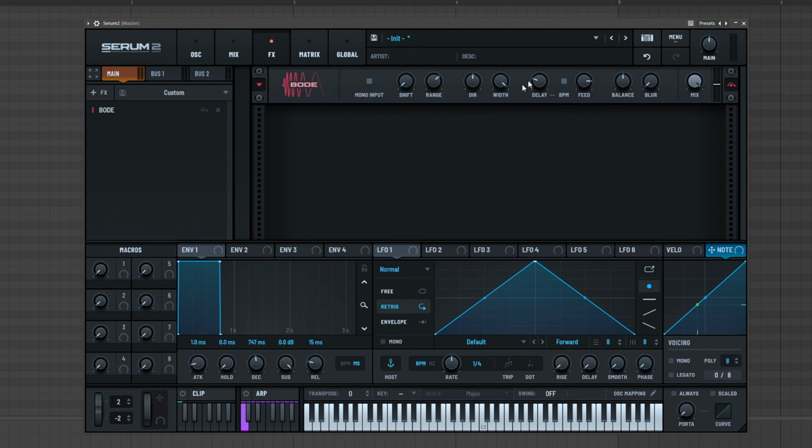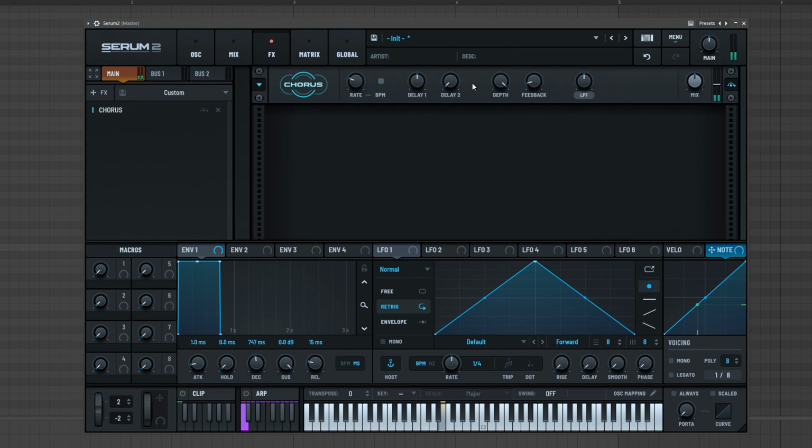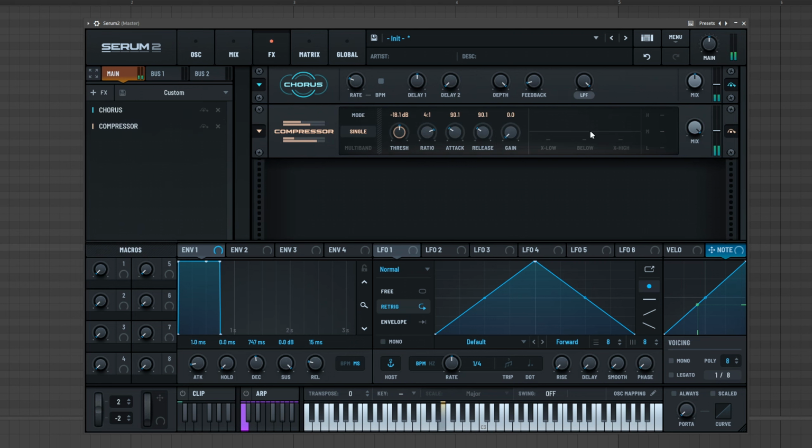Very nice. This will be absolutely amazing for sound design. Let's see what other effects we got here. So we got the usual chorus. Compressor. Oh, very nice. I like the design here. The design feels modern, but also very recognizable. That's really good.